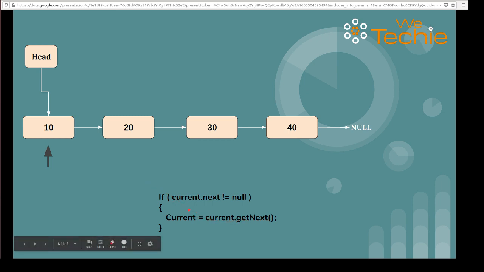So let's check this condition first, whether current.next is pointing to null or not. The current node is this node which has data 10, and the next of this node is 20. So now this condition is true, and the statement of the if block will execute, and when we run this line, it will move our pointer one step forward, you can see.